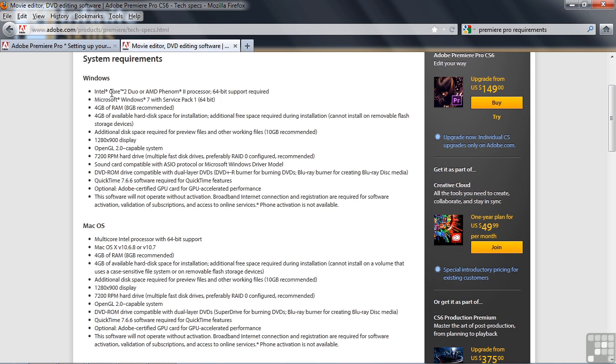You need at least a dual-core processor, be it Intel or AMD. And for Mac, it's a multi-core, but the same thing, at least 2 cores. You need to have a 64-bit operating system. There's Windows 7 64-bit or Mac OS, which is 64-bit. At minimum of 4 gigabytes of RAM, and a few other odds and ends here in terms of the speed of the hard drive, OpenGL, which is pretty standard these days, the size of your display, and then an optional Adobe certified GPU. I'm going to drill down and explain a few of these points.